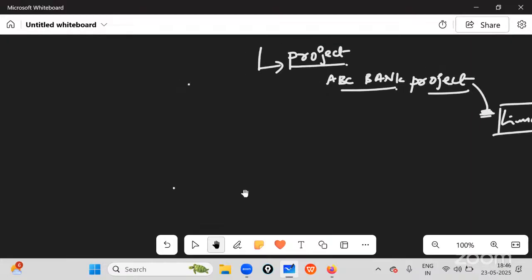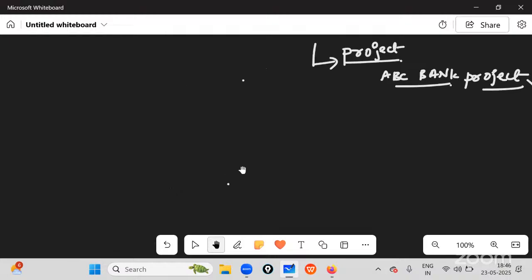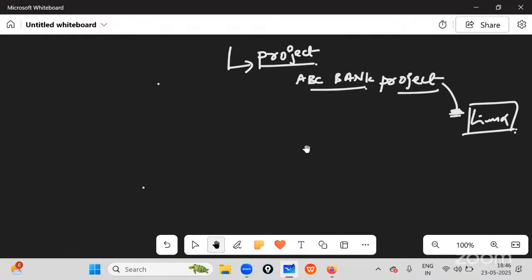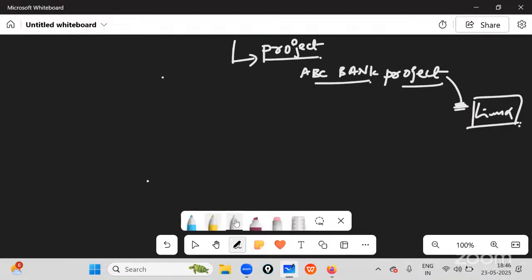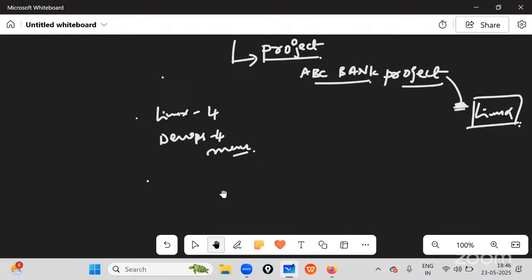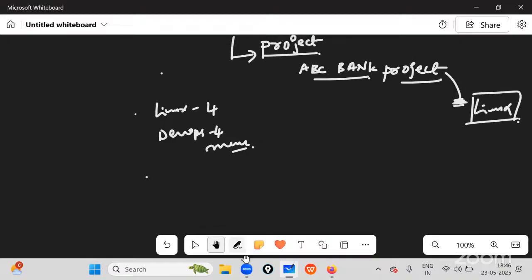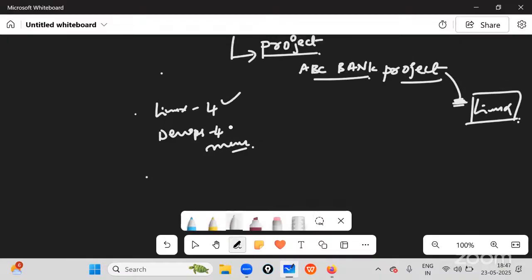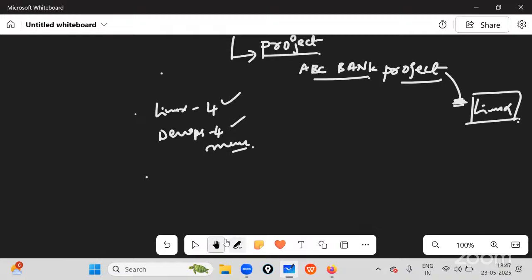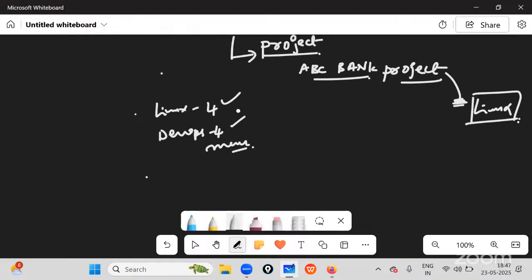Give me some time, I'll explain all these things very well. So this is my project. In my project I need resources: Linux admins, 4 members, and DevOps engineers, 4 members. Let's just assume that, simple. So I have Linux admins and I have DevOps engineers, and I sent them the ABC Bank project also.